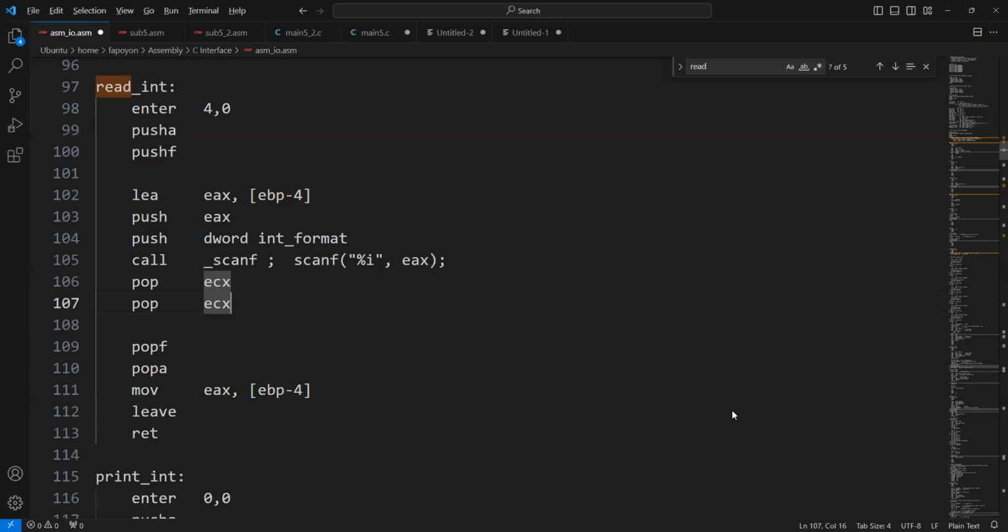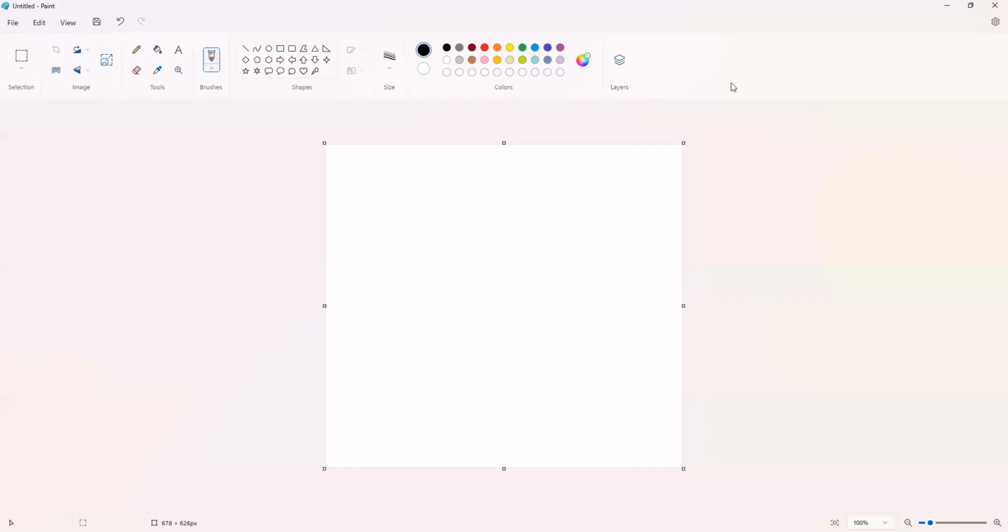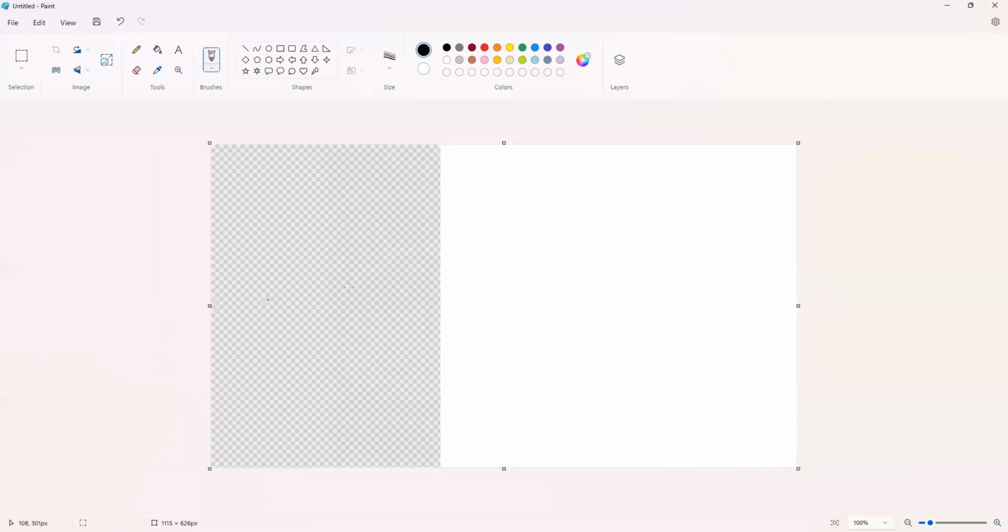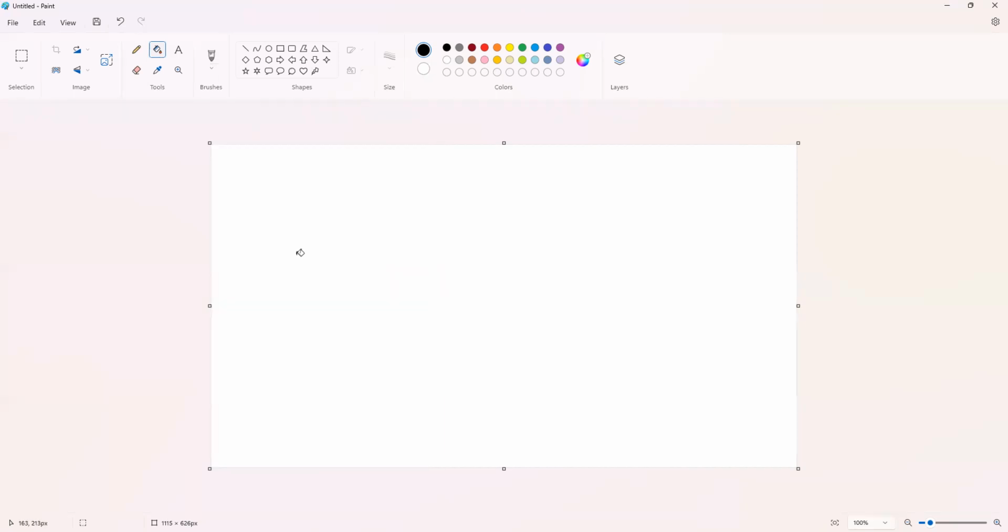Okay, sige. I have Paint here, because I don't have a whiteboard. So I will use Paint. Okay, anyway.